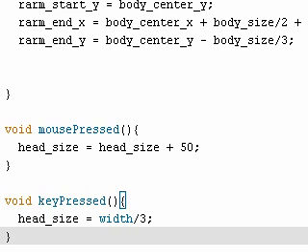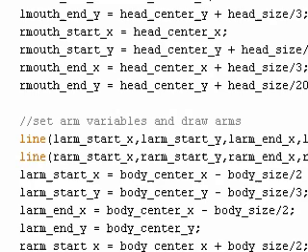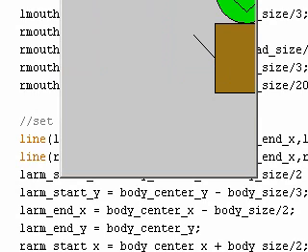Okay, and also I'm working again with head size with the keyPressed function, as you can see there. If I press any key, it resets the head size back to width over 3, the original size. So the way this should work is when I run this, the alien should follow the mouse. When I press the mouse, the head size should increase, and if I press any key, the head size should go back to the way it was originally. So let's take a look and see if that works out here.